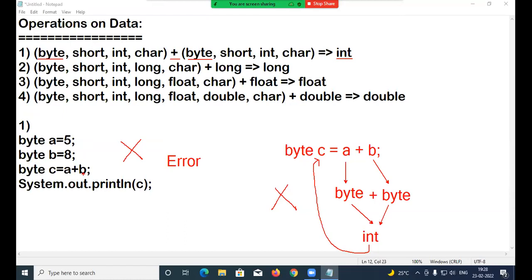If it compiles and executes, what will be the output? If not compiles, where is the error? Not execute, where is the error? That error can be solved or not? If it is possible to solve, how to solve? If it is not possible, why is it not possible? This type of questions only they'll ask.